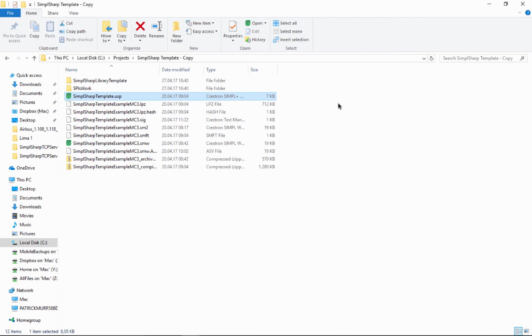Why a TCP server, you may ask? Well, Simple Windows does have a TCP server symbol, but you can only connect to it from one device. If we make one in SimplSharp, then we'll be able to define how many devices can connect to that server. So for example, maybe you have an iPad application and you want to connect more than one iPad to that server, then you'd be able to do that with this, or a web page, or whatever you dream up. So let's get started.